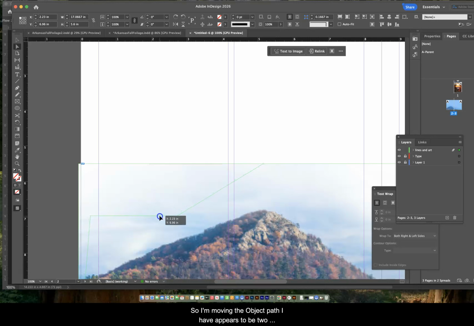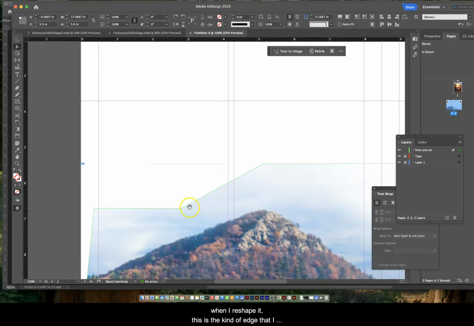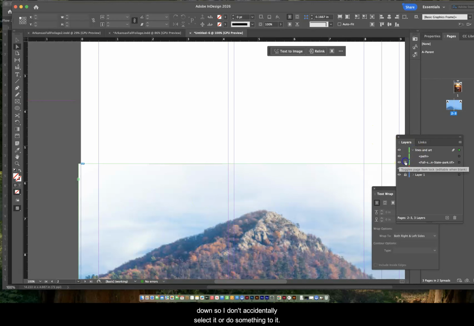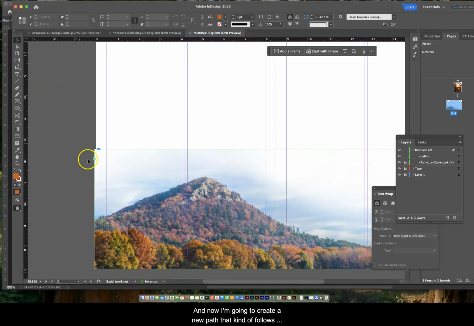So I'm moving the object path. I appear to have two anchor points selected somehow. You can see as I drag it and when I release it, when I reshape it, this is the kind of edge that I would get if I tried to just edit this image's object path. So I don't want to do that, so I'm going to undo this. And I'm going to lock this image down so I don't accidentally select it or do something to it. And now I'm going to create a new path that kind of follows the outline of Pinnacle Mountain.